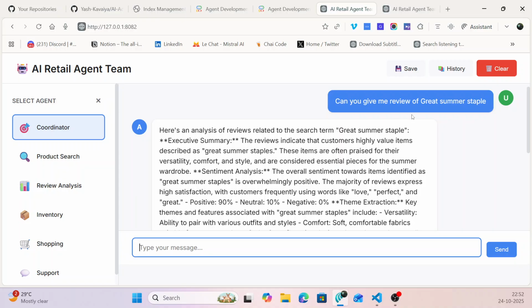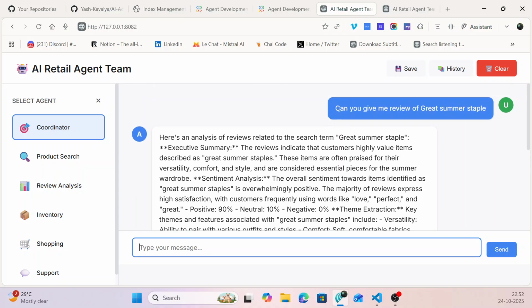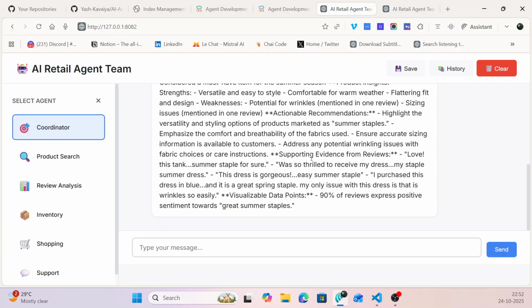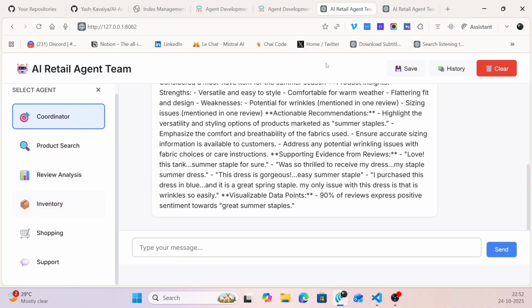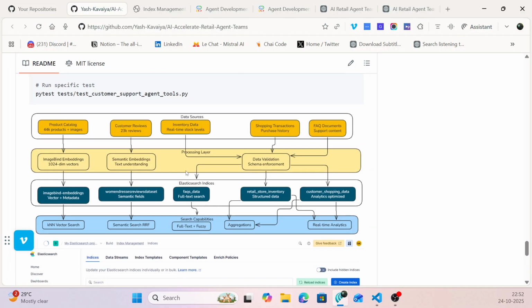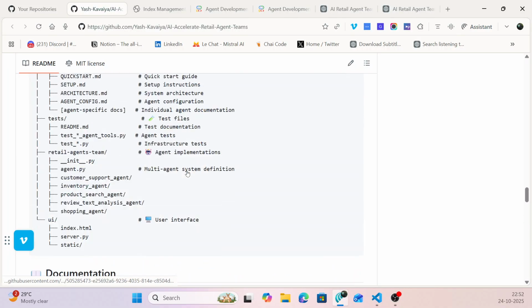Similarly, I use AGUI to create a UI, and here you can see if I ask this question, it will answer with positive, neutral, and negative answers. So if you want to search an individual agent, we can use it. Similarly, if we say hi, it will answer. And all the necessary code and everything is available here.